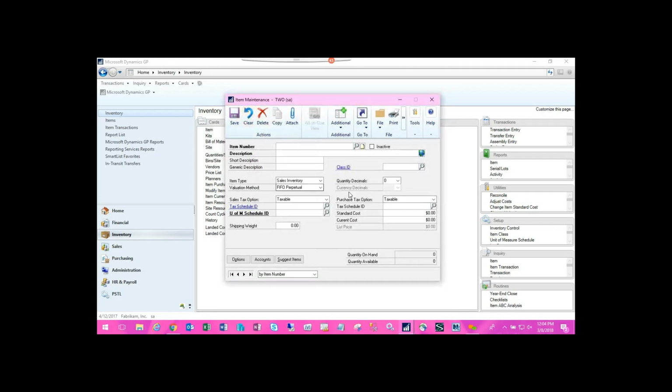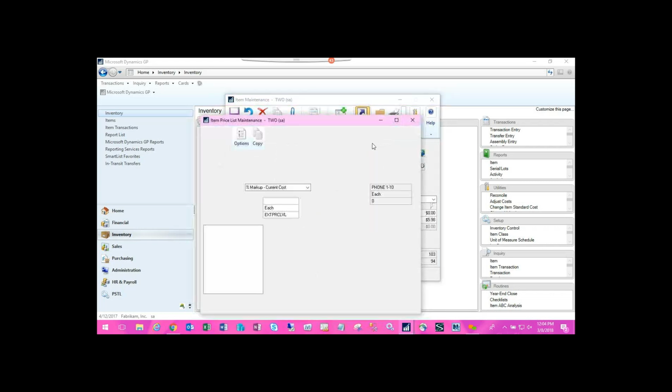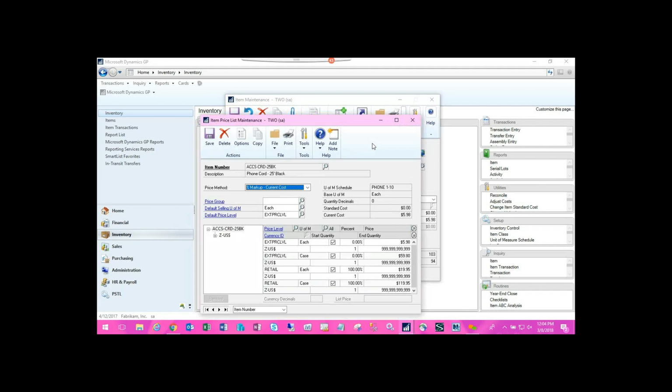So we'll clear and bring this up. So we'll bring up another one here, and go into price list. So price list maintenance is where you can go in and assign the different price lists for a particular inventory item.